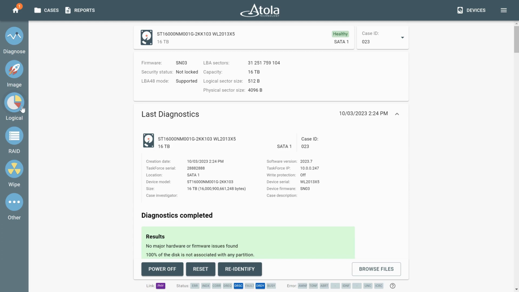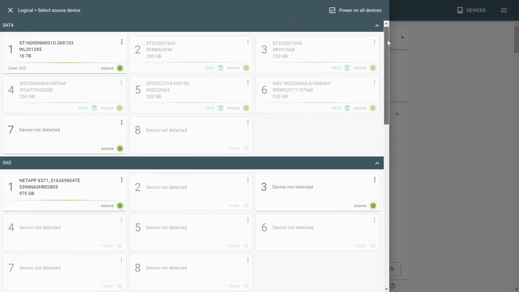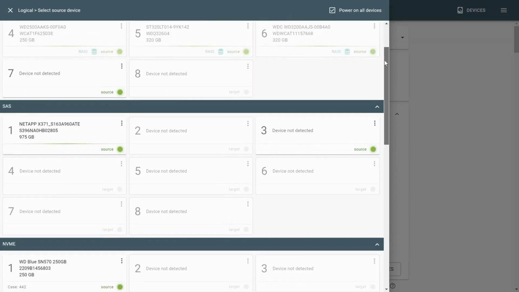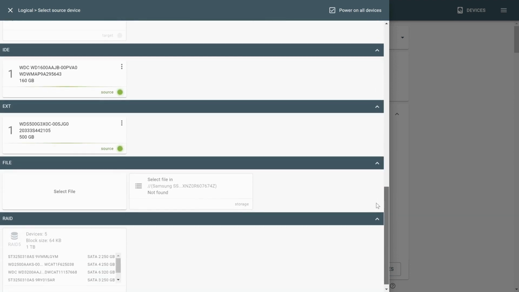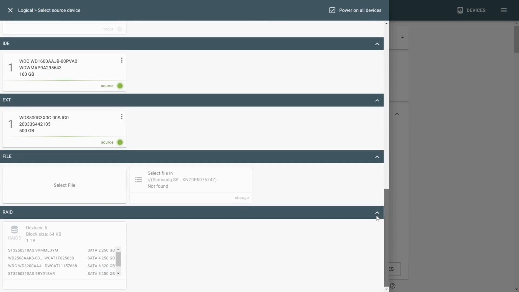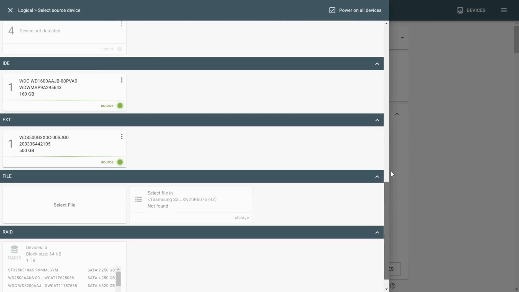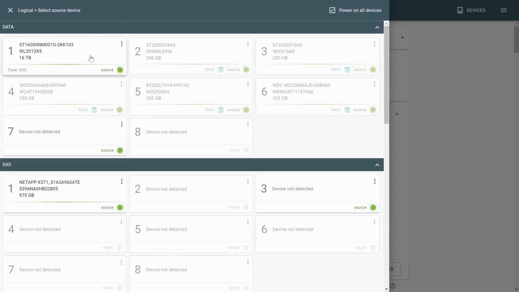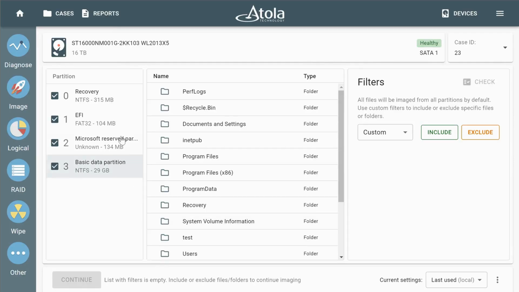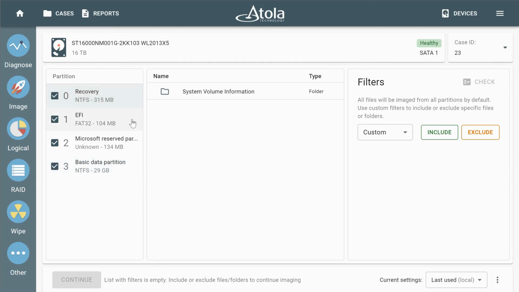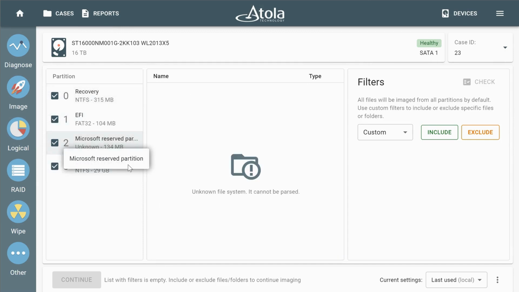In Atola TaskForce, you can perform logical imaging on all popular device types, including SATA, SAS, NVMe, USB, IDE, and NVMe on M2 extension module, but also on image files and RAID arrays. Let's select our large drive as a source device. It has 4 partitions in it. We can browse through each of them and select only the ones we need.